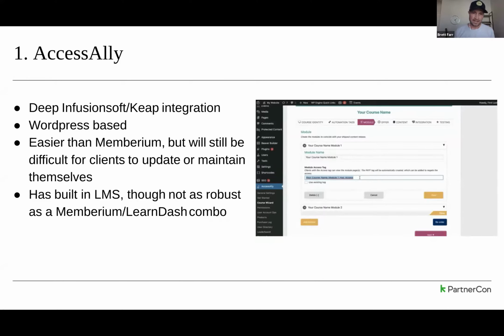Number 1 is Access Ally. This one, I've kind of dethroned Membarium, which was number 1 for me for a while, only because it has 2 main reasons. It has an LMS built right in. It's not as powerful as LearnDash. But because of that, and because it's a little bit easier to use than Membarium, it's kind of why I've been steering clients in this direction as of late.